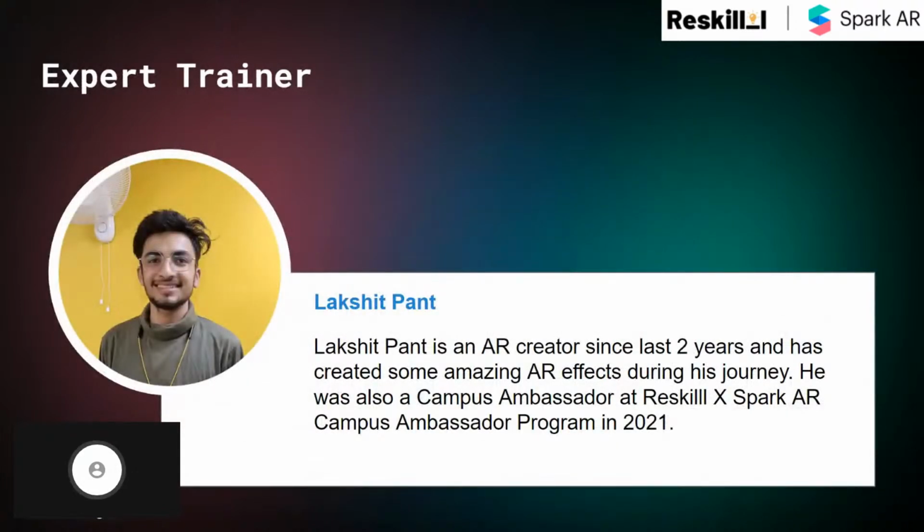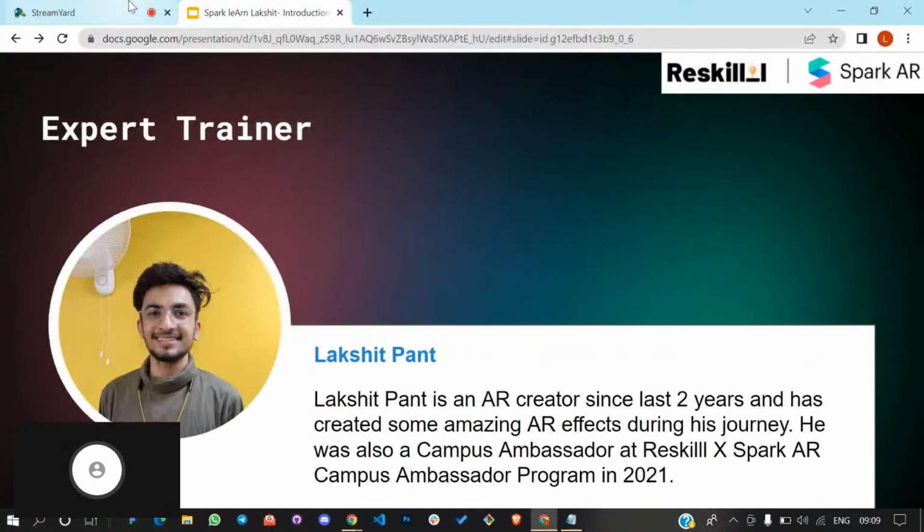And now, I'll quickly introduce to you the mentor for the day. We have Lakshit Pant, who's an AR creator for last 2 years and has created some amazing AR effects during his journey. He's also the campus ambassador at Reskill Spark AR Campus Ambassador Program in 2021. And today he would be hand-holding you into creating your first AR effect. Hi, Lakshit.